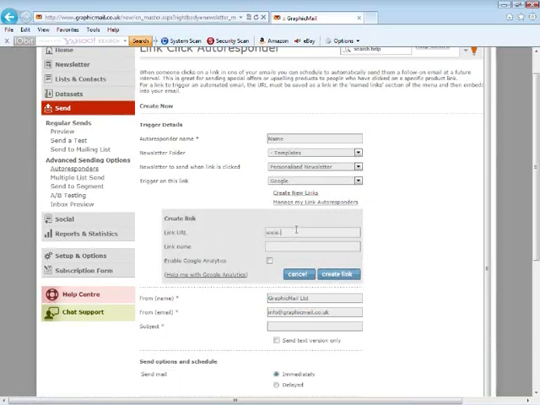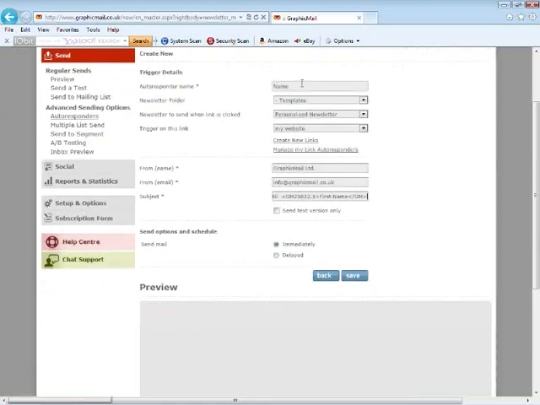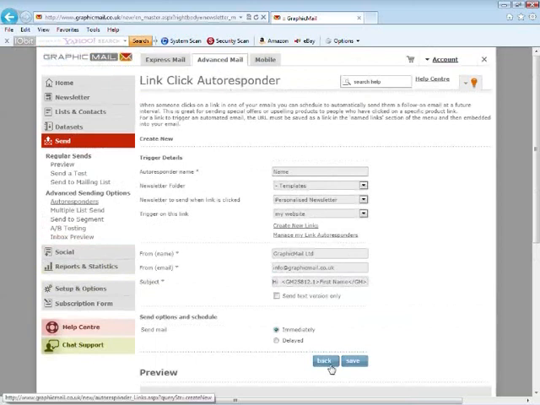In there, you would give it the URL. You would then give the link a name, and you can actually enable it with Google Analytics if you want to. Create the link, and within there you've got my website now. So if anyone clicks on the my website link, then the newsletter and the details just below there will be sent to that person. Again, you can have it immediately or delayed as well.